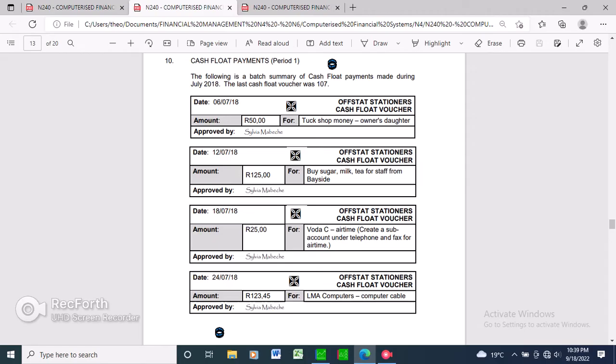Okay, as you can see, cash flow payments, we're still under period 1, guys. The following batch is a summary of cash flow payments made during July 2018. The last cash flow voucher was 107. It means when we're going to process these vouchers, we should start with 108 going upwards, guys. The one on the 6th is going to be 108.